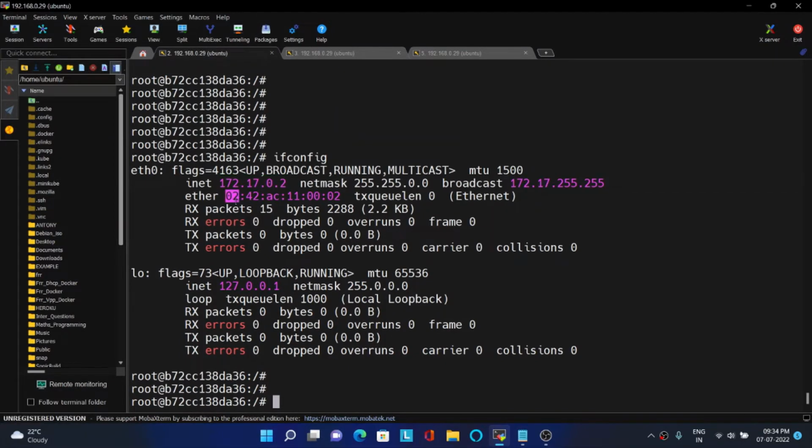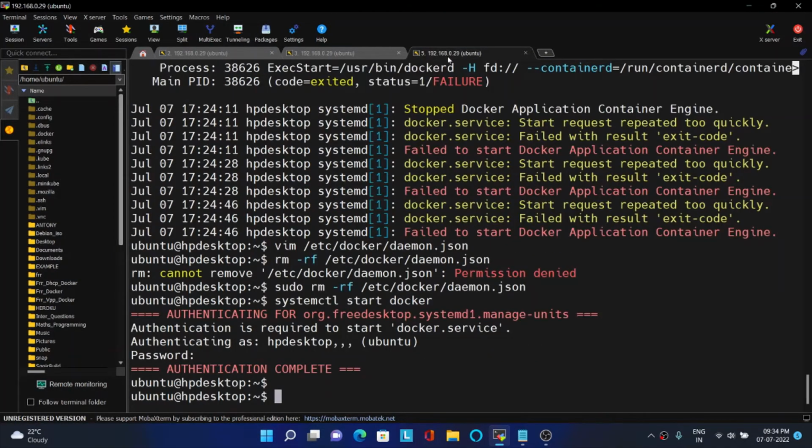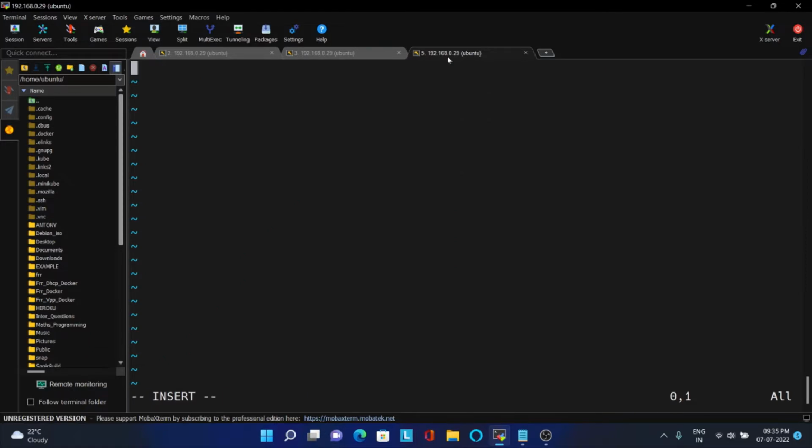So to enable this, what we have to do is go to /etc/docker/daemon.json. If this file is not there, you can create one. Here you have to update the options. You have to give ipv6 true, and then you have to give the address.